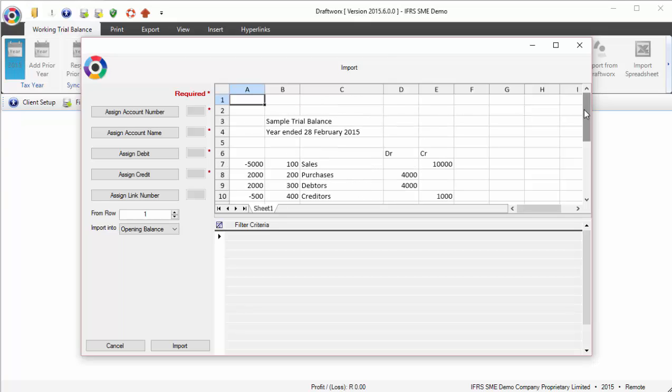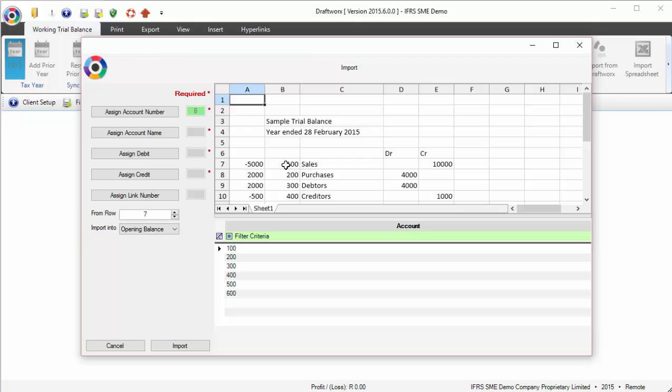Now, the nice thing with DraftWorks is we don't have to pre-format this trial balance into any type. All we need to do is tell DraftWorks where everything is. And how do you do that? Well, just by selecting the required items on the left-hand side. So how do I do that? Well, I simply click account number, and then I click where my account number starts.